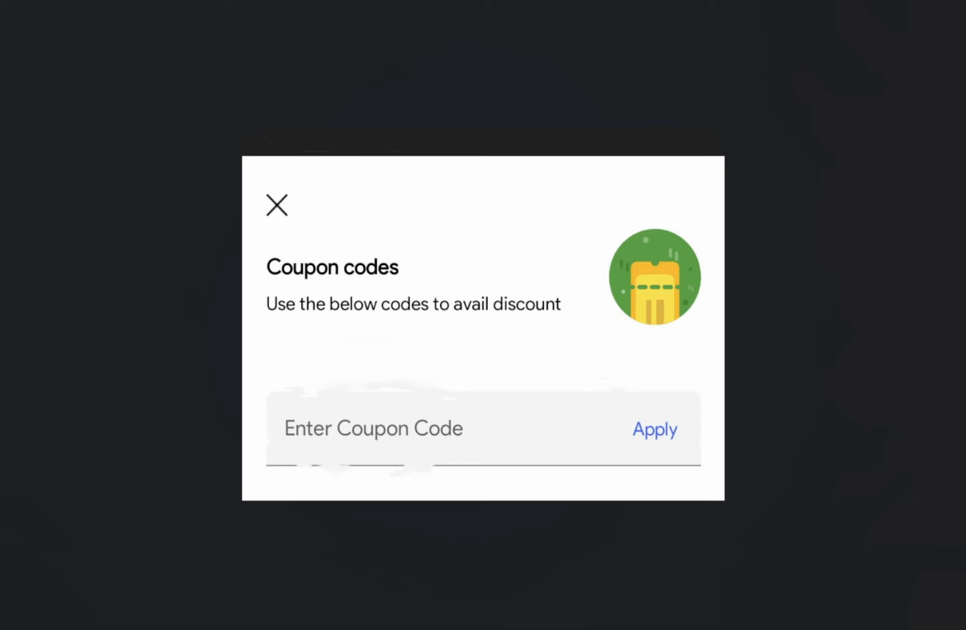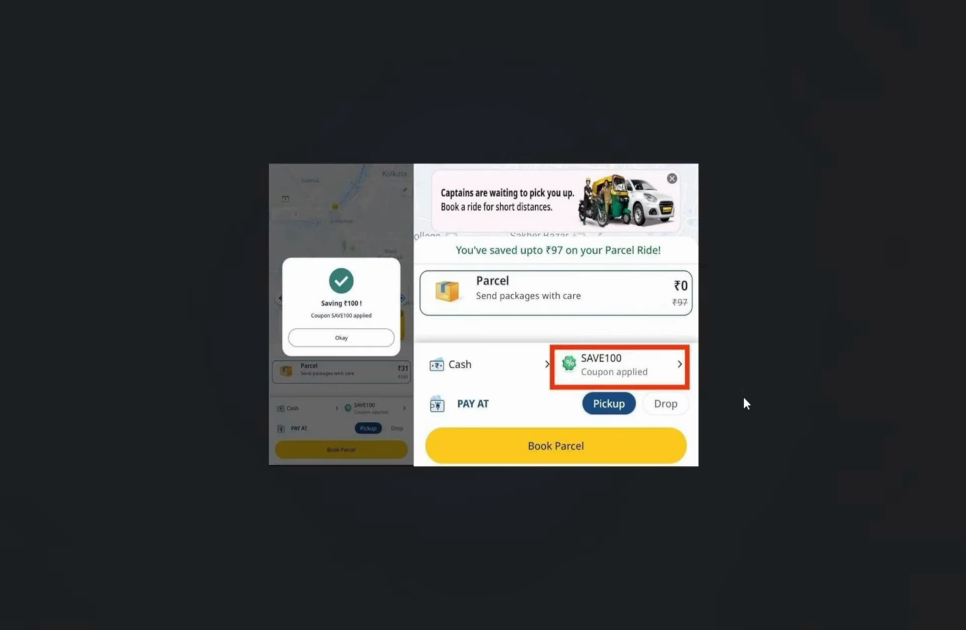If you don't see the discount, it likely didn't apply. Double-check the code's spelling and make sure it hasn't expired or exceeded its usage limit. The key is to confirm that the discount appears before you finalize the booking. After that, you're good to go.